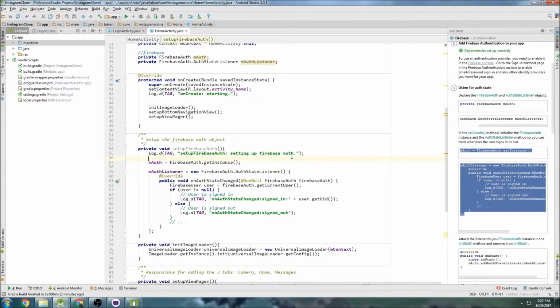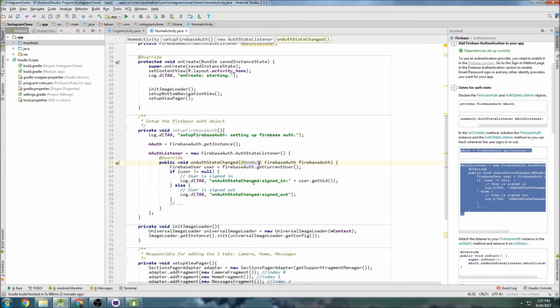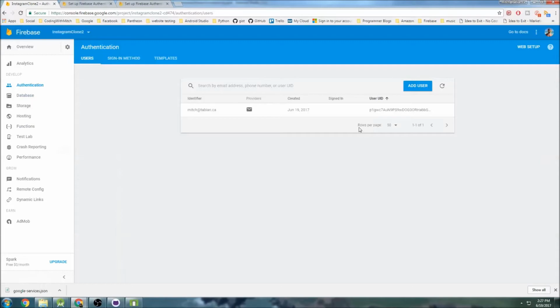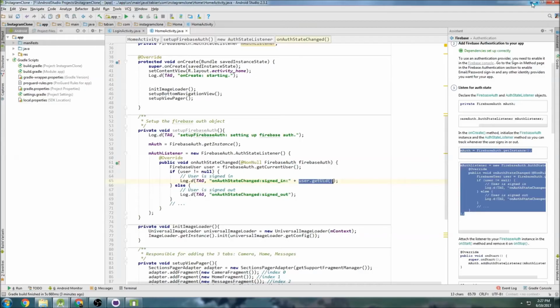So what this is going to do is it will get the Firebase Authentication object right here, and then it's going to assign an authentication listener. And what that's going to do is it will check passively, automatically, as soon as anything is changed in the database, or if an activity starts or a fragment starts. So right away, it'll say if the user does not equal null, it'll say that this user is signed in, and it'll get their user ID right here, which is the same user ID that you see right here. Or if they are not signed in, it'll tell you signed out.